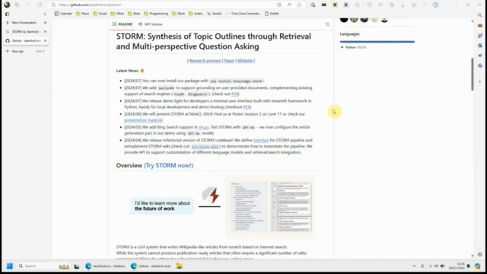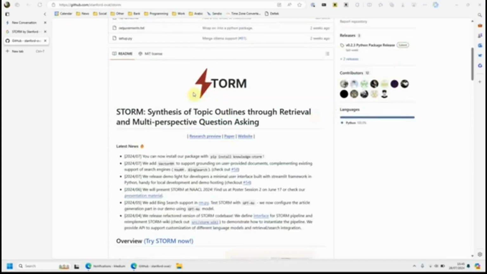Storm, developed at Stanford, is a more structured tool. Its accuracy is solid, designed for academic applications, and it provides summarization in an organized way. Unlike Explain Paper or ChatPDF, it doesn't just explain, it helps you create outlines and approach topics from multiple perspectives.